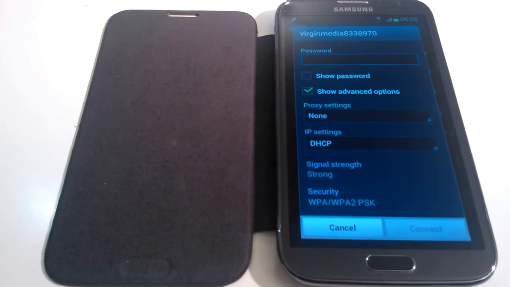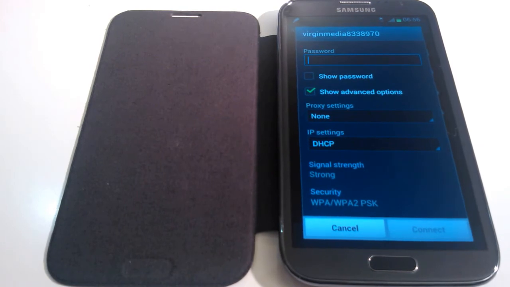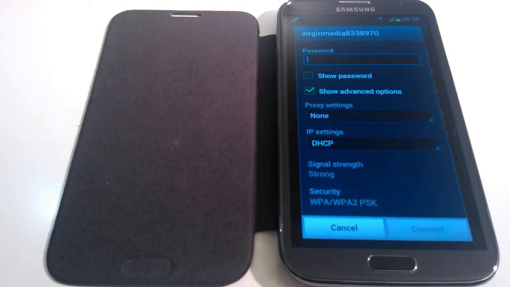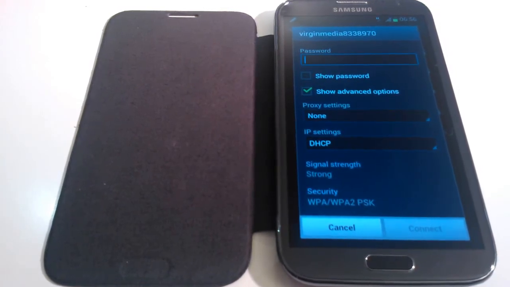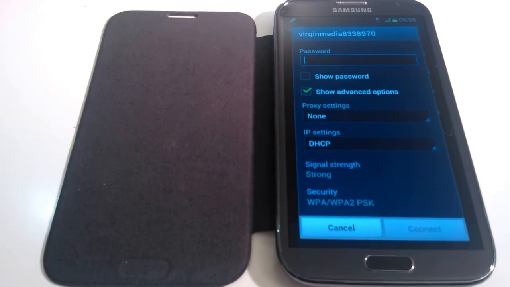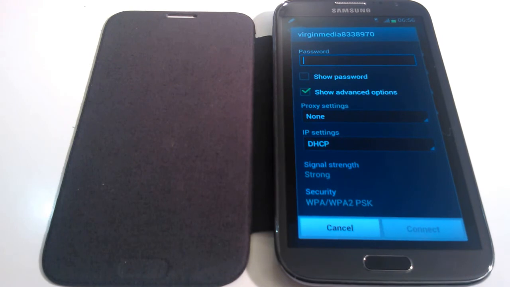Now, the second option is the one that you see here, which is WPA, WPA2 PSK. Now, WPA is short for Wi-Fi Protected Access, and it was designed to improve on the security of WEP. And it has improved data encryption and user authentication via the PSK. Now, the PSK is short for pre-shared key, and it's the passphrase you use to access the Wi-Fi.